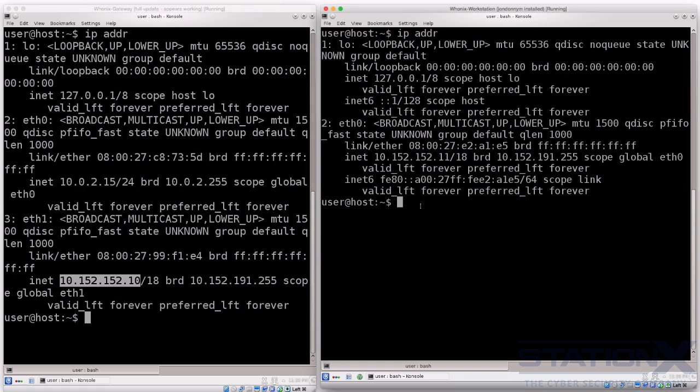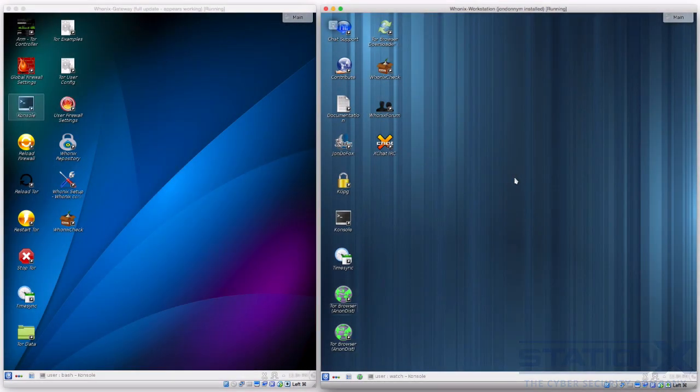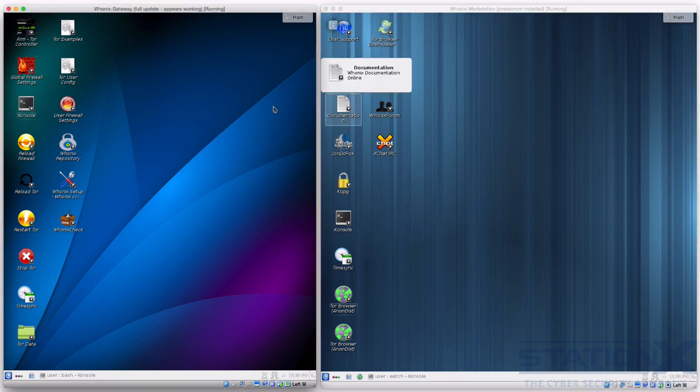Then if we look at the route, we can see that the workstation has 10.152.152.10 as its default gateway, so all traffic is being sent to the gateway. The workstation here is used for your tasks like email, browsing the web, and the gateway's role is to enforce the Tor connection. This is the network isolation.